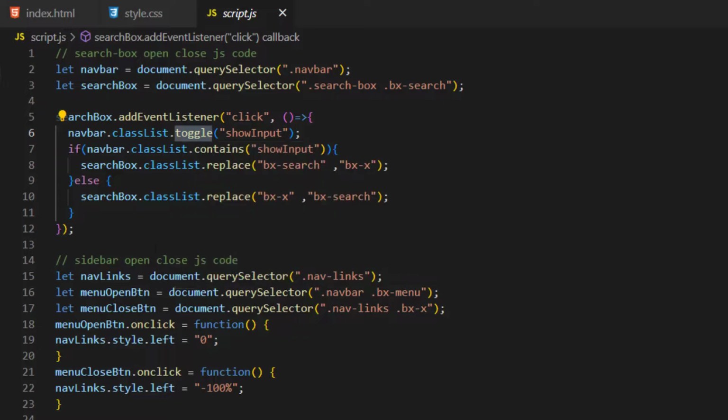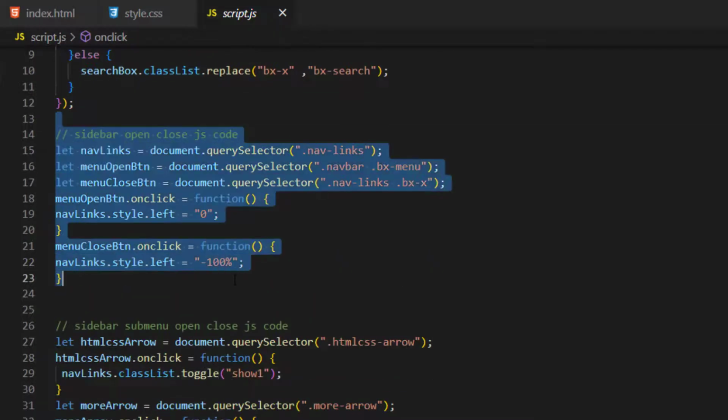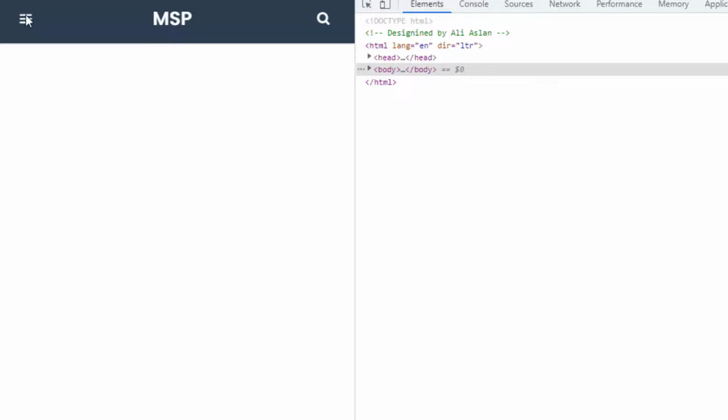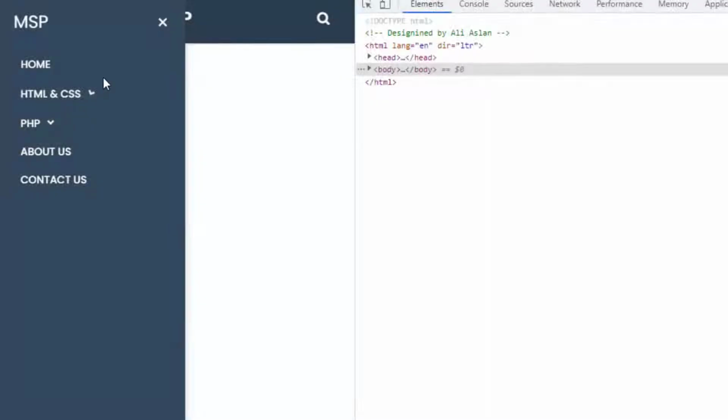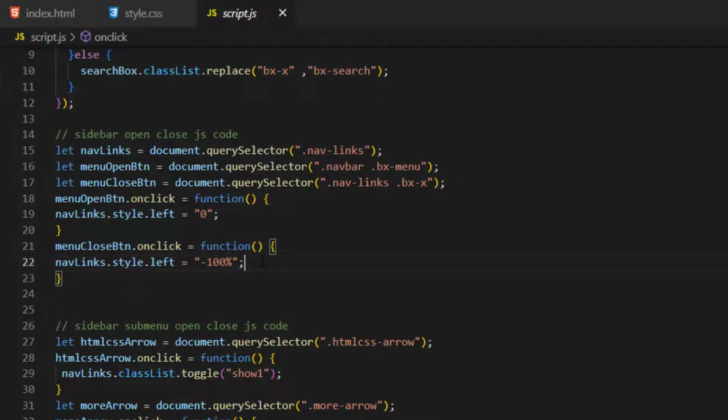This section is for sidebar open and close while the user opens the page on mobile or a small screen. First we selected the HTML elements using querySelector and put them inside variables. So whenever we click the button it applies some change to the style and the sidebar menu will appear. And this is for the menu close button which will close it when the button is clicked.